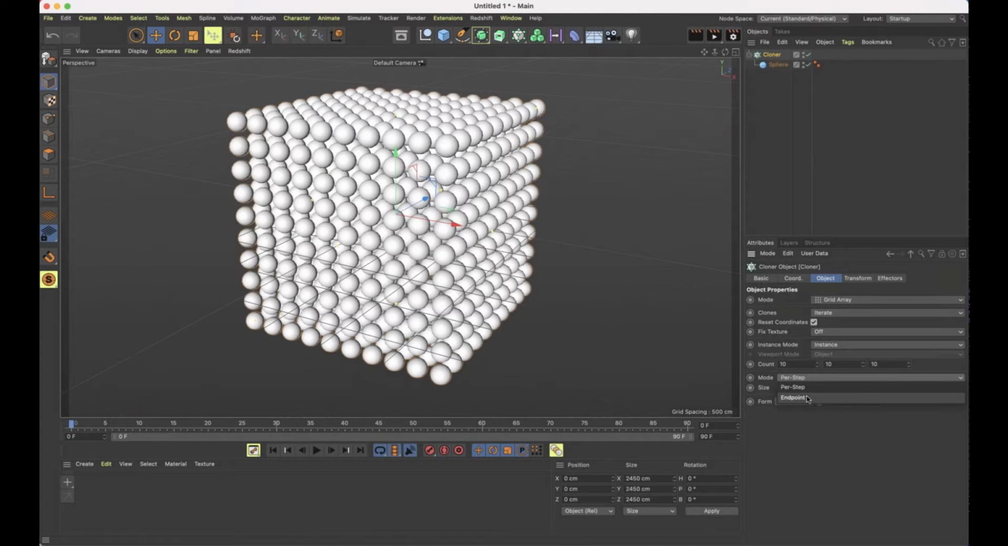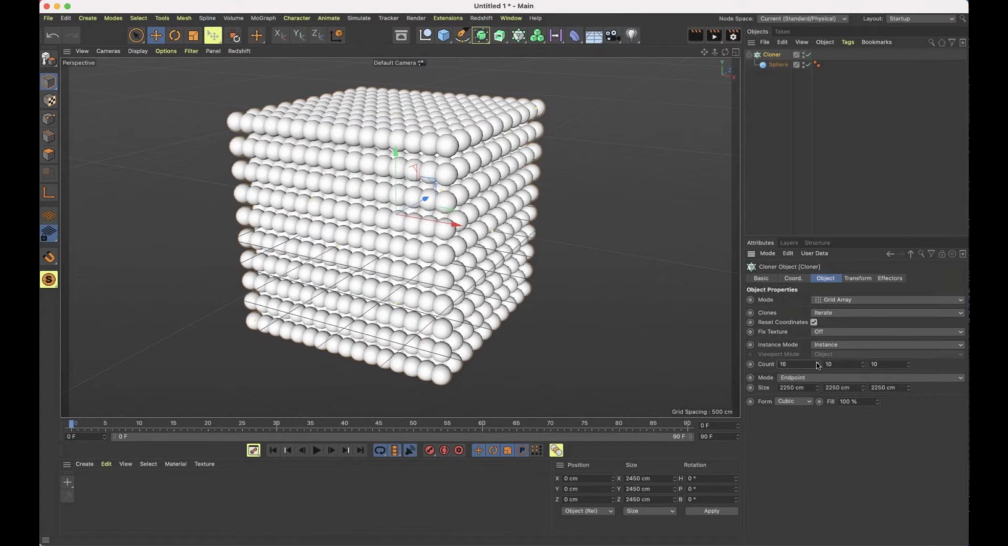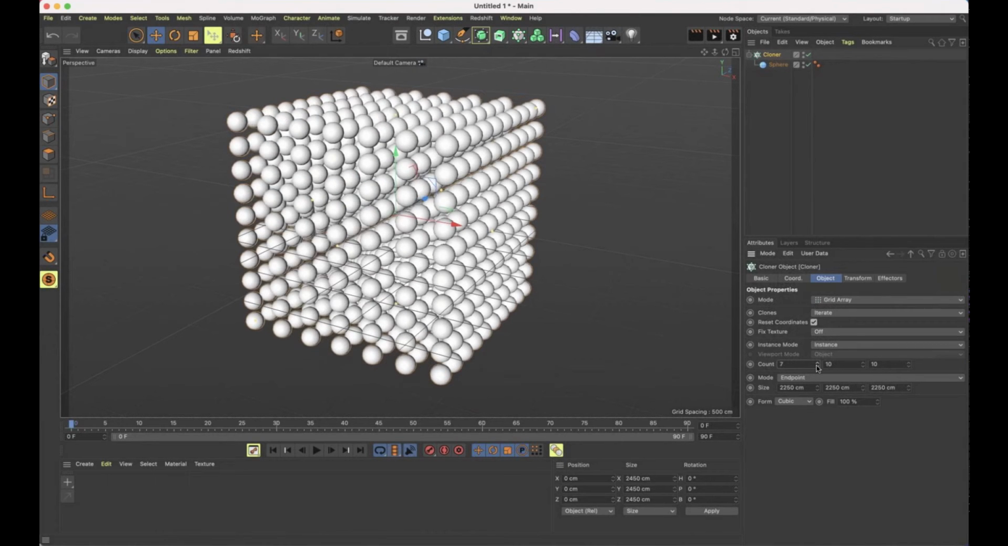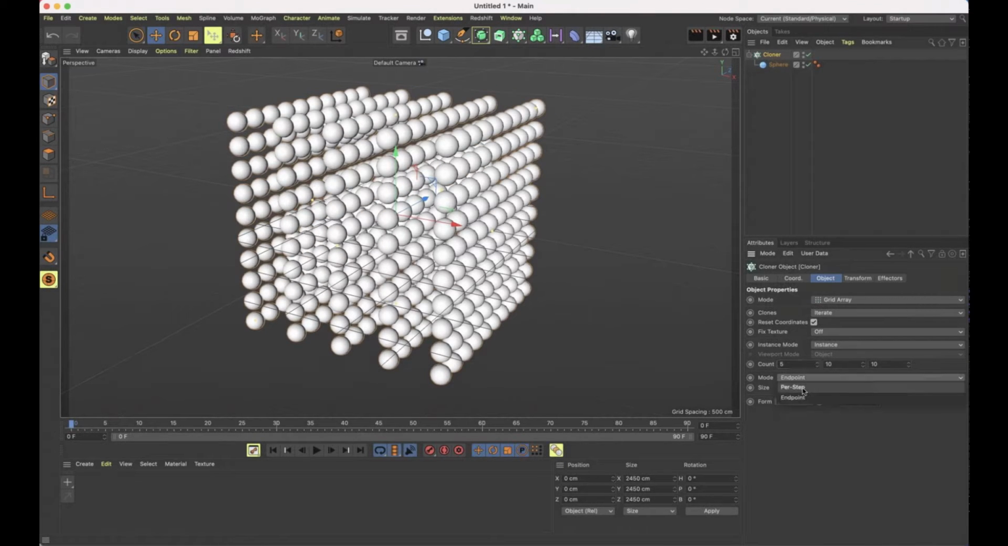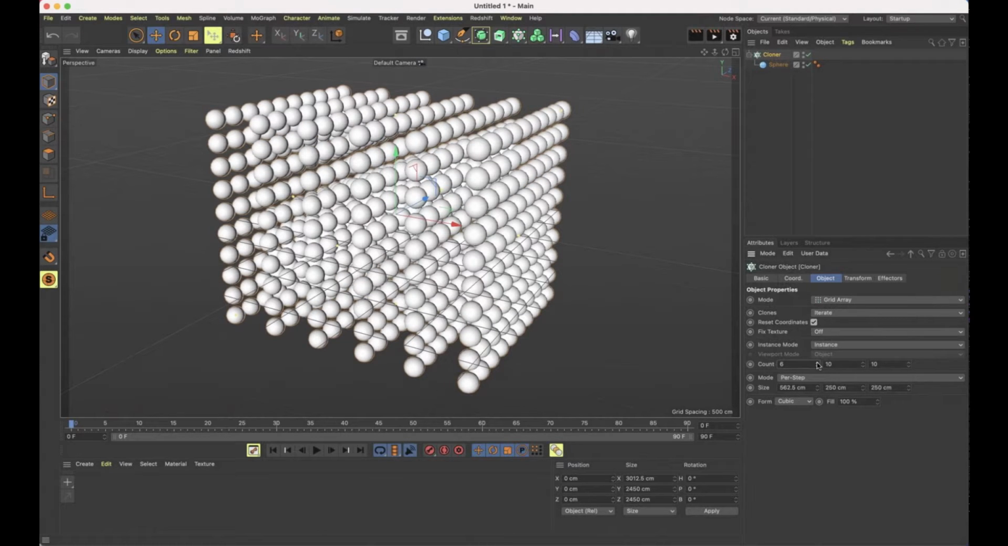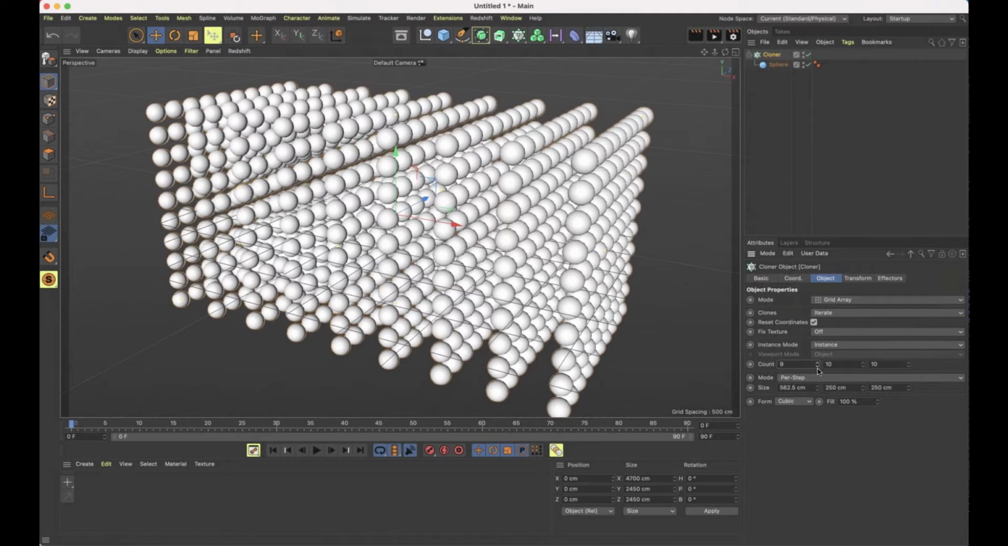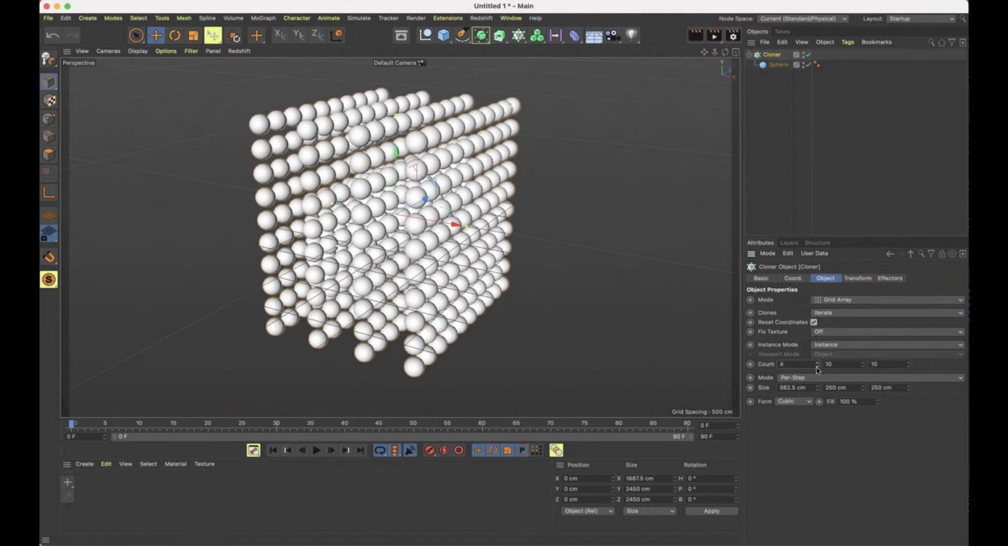I can change this to endpoint. What this does is say this is the maximum size that I want my cloner to be, and if I increase the number of clones in it, then they squidge in. So the size is the same, but the number of clones that are in there increases or decreases. So that's endpoint. Whereas if I did per step and I increase it, then it will get bigger because it is increasing every time it adds another count. It adds that step onto the outside. So that is one way that you can use the cloner. This is in its default setting of grid array.